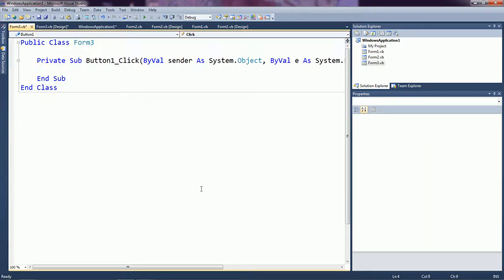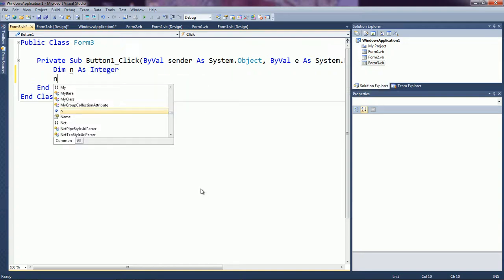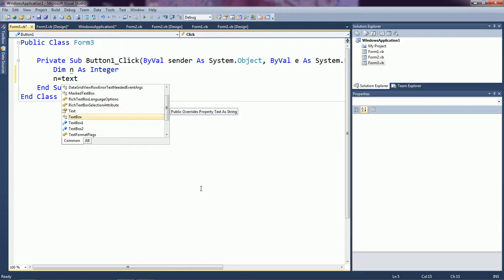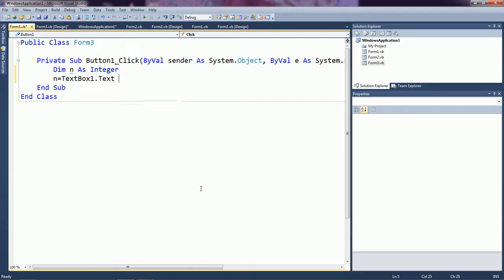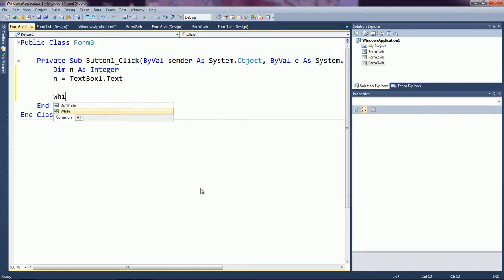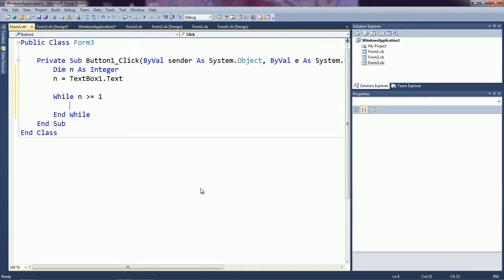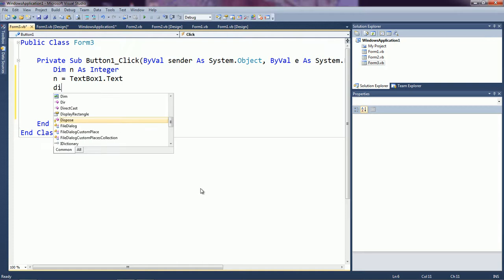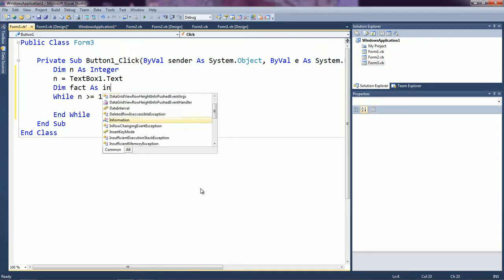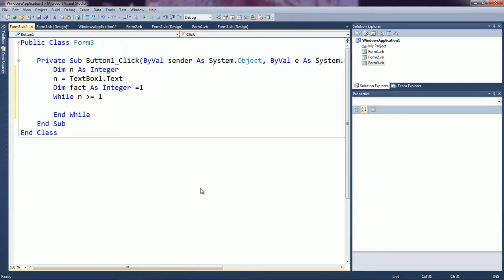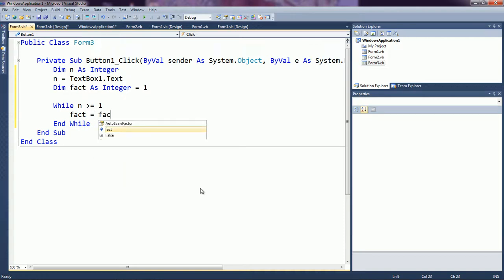Okay, let us take one variable n as integer. Then n is equal to the value of TextBox1 dot Text. Okay, let us apply the while loop: while n is greater than or equal to 1. Before that, declare one more variable fact as integer is equal to 1. Okay, now the process is fact equal to fact into n.